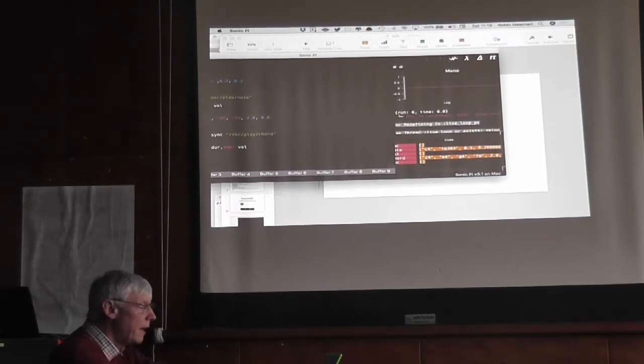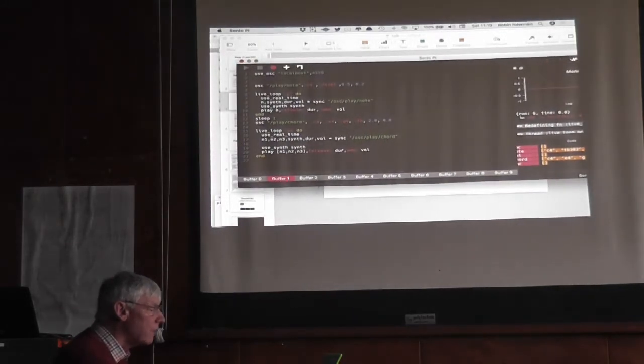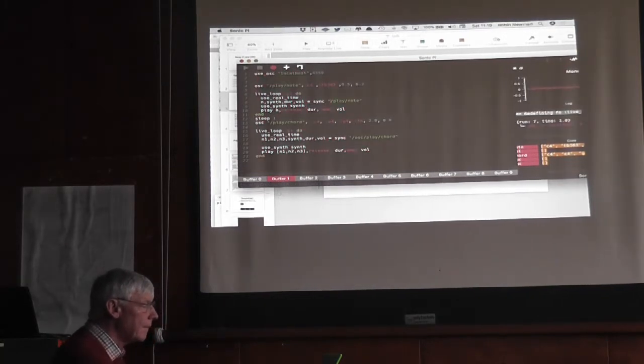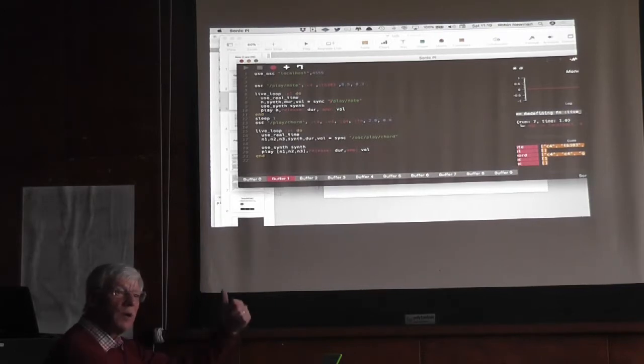And a bit further up, there's the first one being sent. If I was to change this and take out the OSC at the beginning there, and we run this again, we only hear the chord, because we're not looking for what's actually coming in.